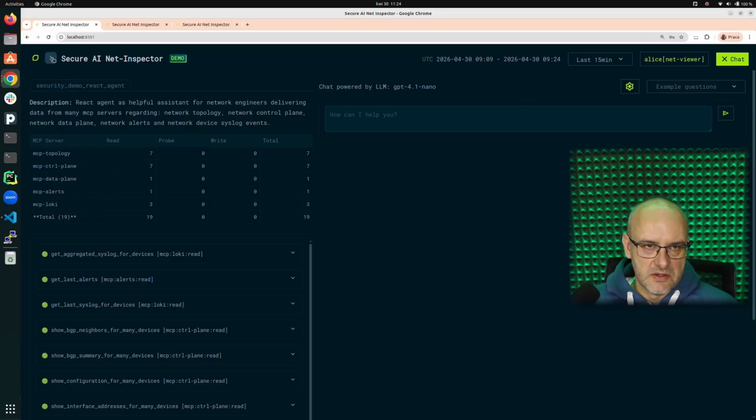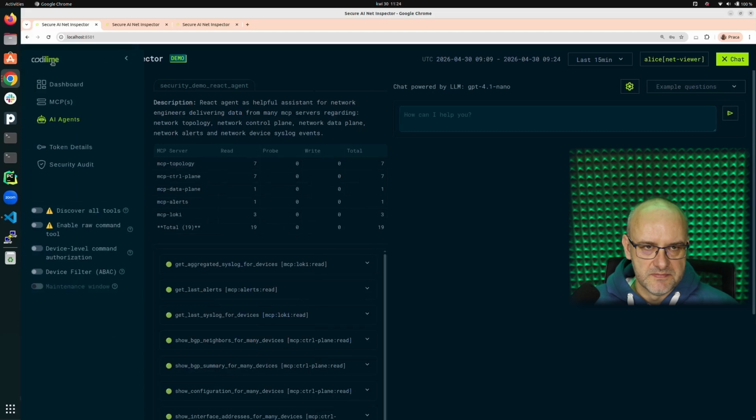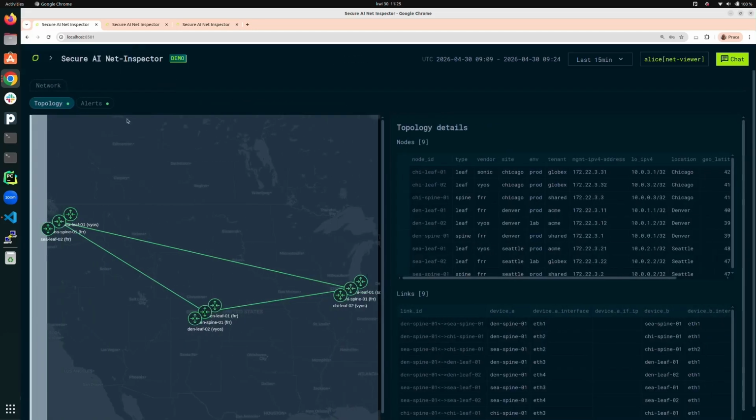But under the hood, there is a network that we modeled using Container Lab. So we have 9 nodes. It is multi-vendor, so we have various types of devices. We have Sonic, ViOS, FRR, that have different types. So this is the spine and leaf simple topology.